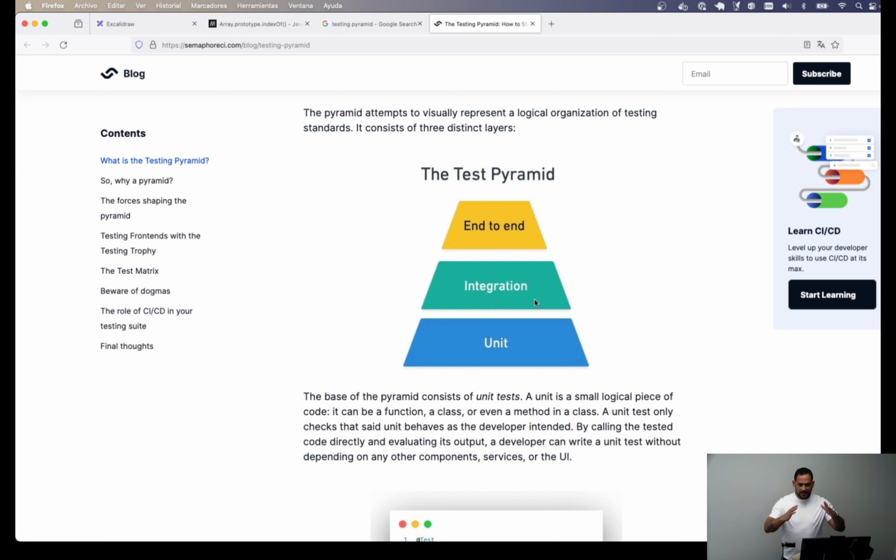And then you have end-to-end tests, that's the top of the pyramid. End-to-end tests are the ones that have the most value, because they test everything: unit tests, integration. But the thing is that they are the most costly ones. They are slow to run, and they take time to write.